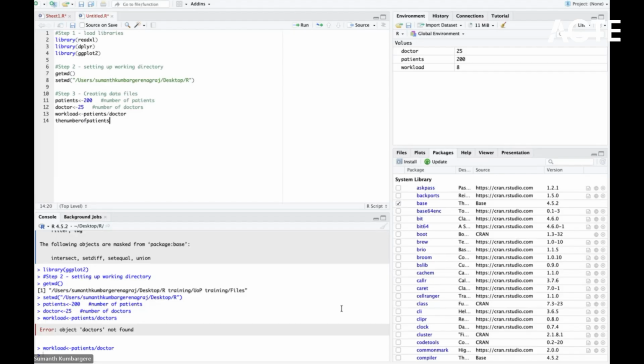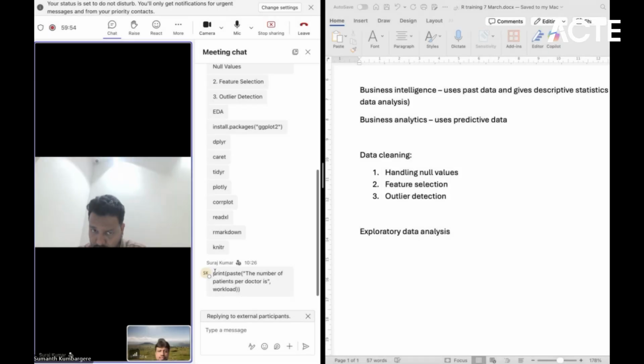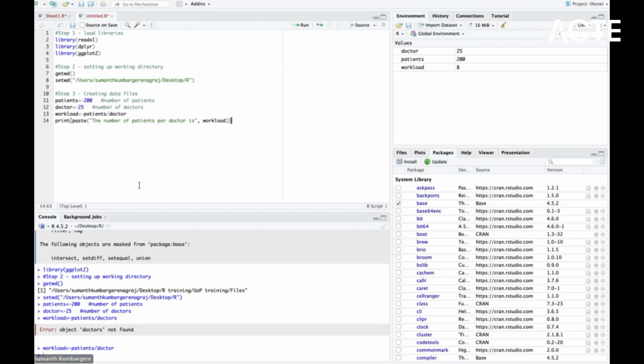There are two ways. For example, let's say I want to write the number of patients. We will not use this way, because whenever you write a line like this, it will capture it as a variable. I'm putting it into the chat. There is a function called print. Copy this command and paste it in your file. I'll tell you the meaning of it. I'll explain. Run it.